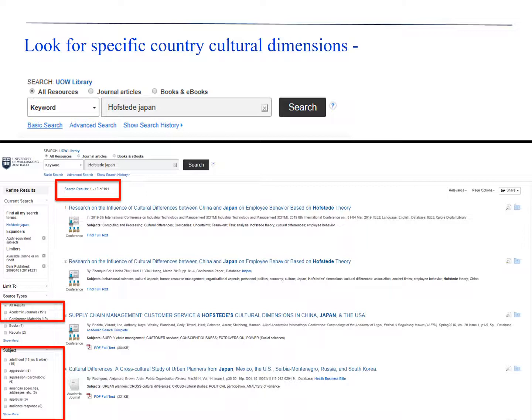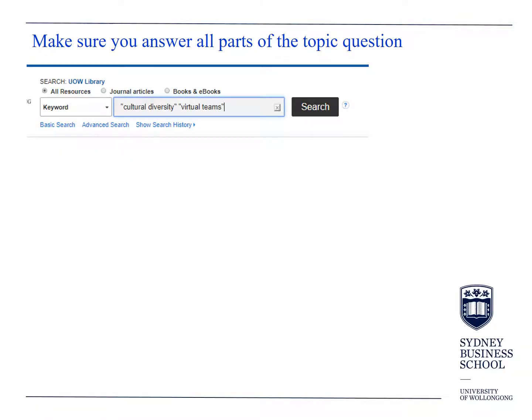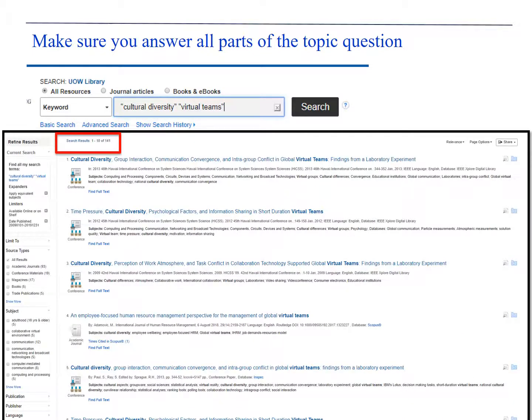You also might want to include an additional subject term to help narrow the focus down even more. Make sure you answer all parts of the assignment question. So if we look at another topic, this time I'm going to look for cultural diversity and virtual teams, and if I run that search, I get 141 results. Here I make sure I tick academic journals down the left-hand side, and I would look at additional subject terms to narrow my results down even further to make them more relevant.